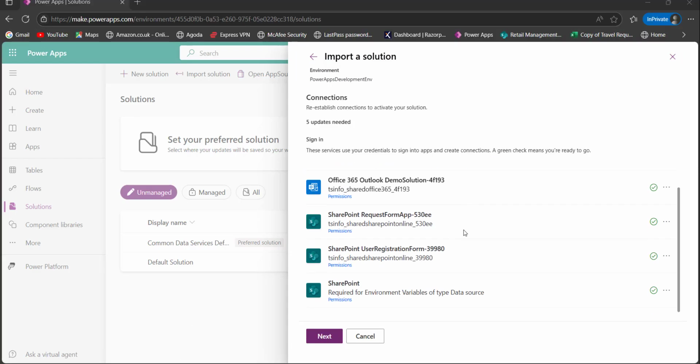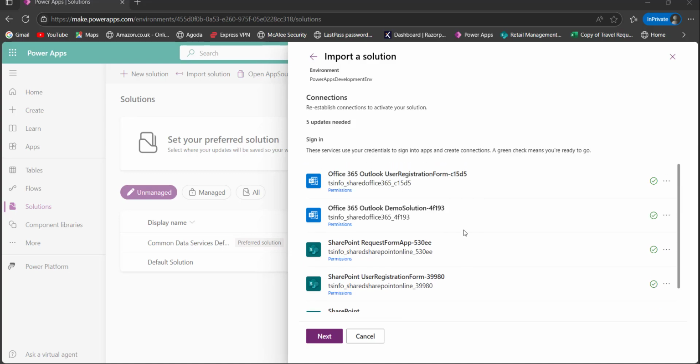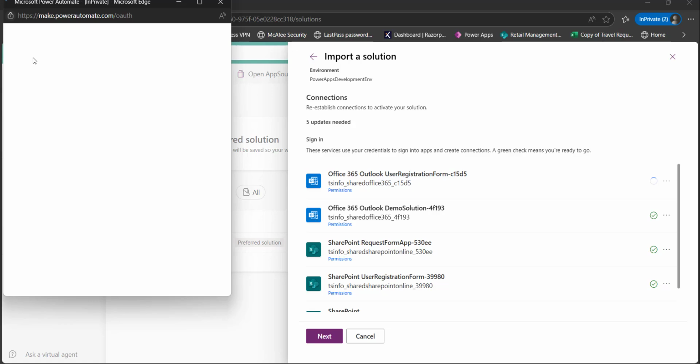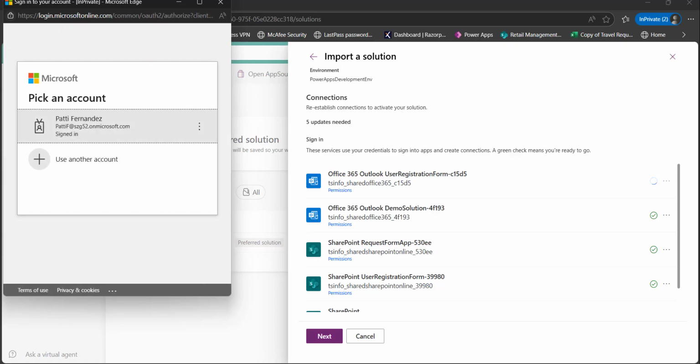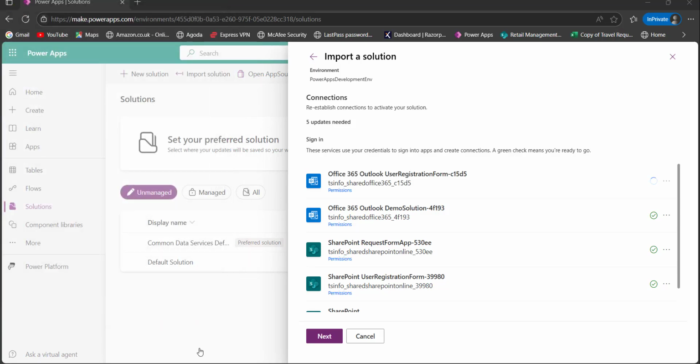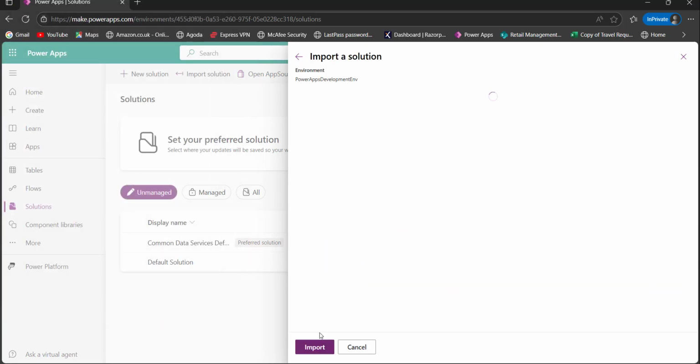And here you can see the connections for that solution are displayed. In case you want to change the account, you can add a new connection by clicking on this here. It will ask you to log in with that user. But here I already took the connection, so I'm not using this one. Now click on next.